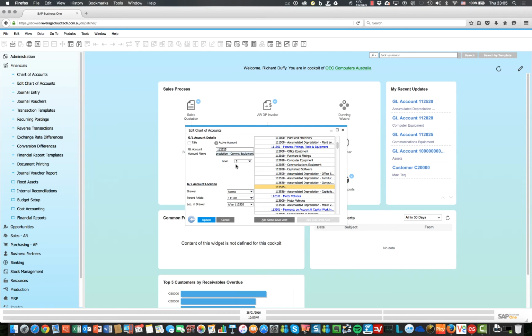You can hear things beeping away in the background here if people are sending me email messages. Anyway, so I go ahead now and I'll say update, and that's now done. So now I have my accumulated depreciation account for comms equipment as well. So it makes things nice and easy, very, very simple to add new accounts.